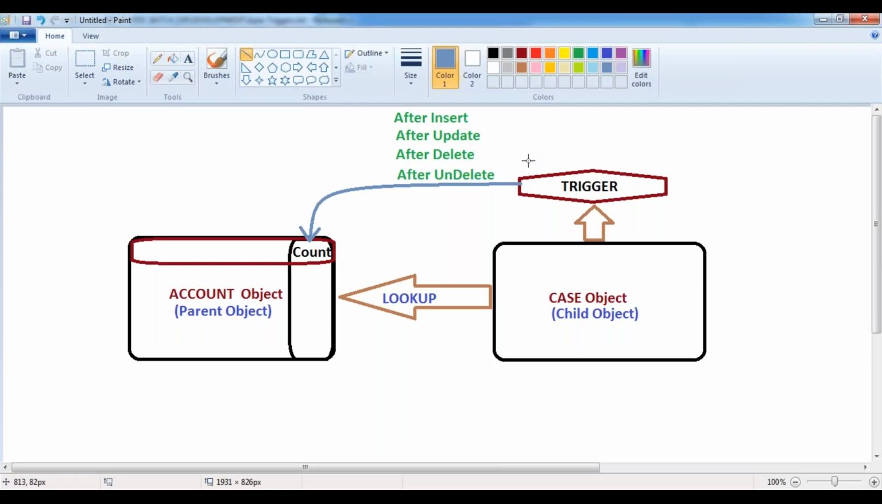Can I go with process builder? No. Process builder also fires on after insert, after update, but the remaining two events, nothing. So in this case, what needs to be done? For that, we always have to go with a trigger. So I would like to prepare one trigger on the case object, which will fire on after insert, after update, after delete, and after undelete. Based on these events, we need to update that count value inside my account records count field. This is the functionality, the requirement.